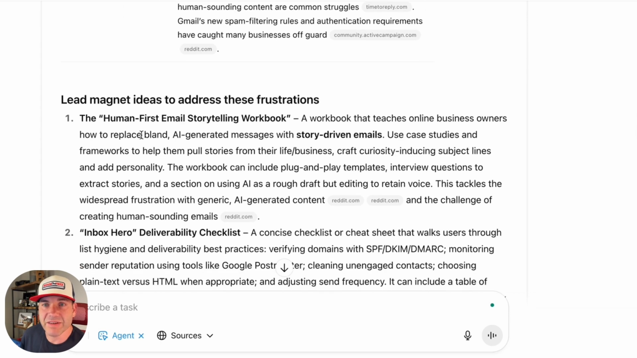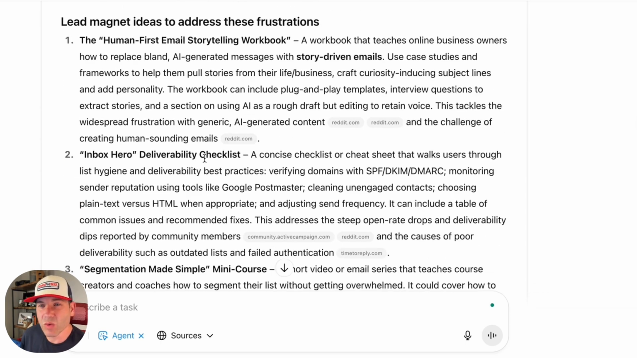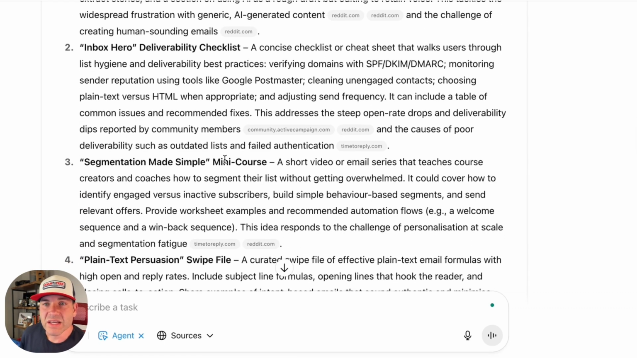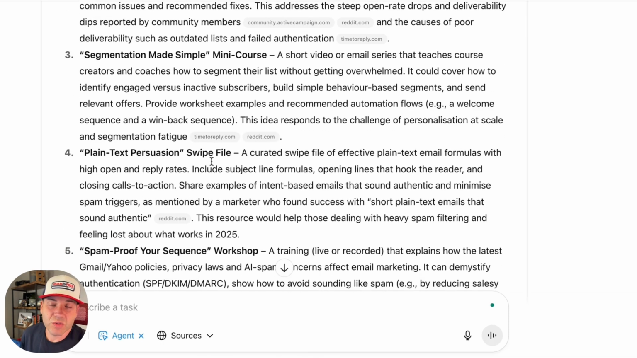So it pitched me 5 ideas. One was a storytelling workbook. One was the inbox hero deliverability checklist. I think that name is kind of overused, but a lot of things are heroes now, like subject line hero or storyteller hero or whatever. So maybe I'm living in a bubble, but deliverability checklist I'm cool with. Segmentation made simple mini course. I already have one of those inside of Email School, so that could work.